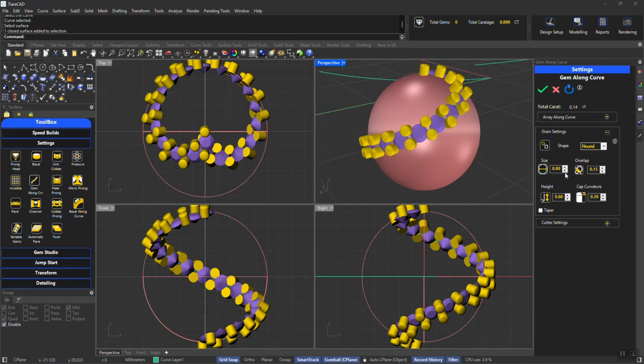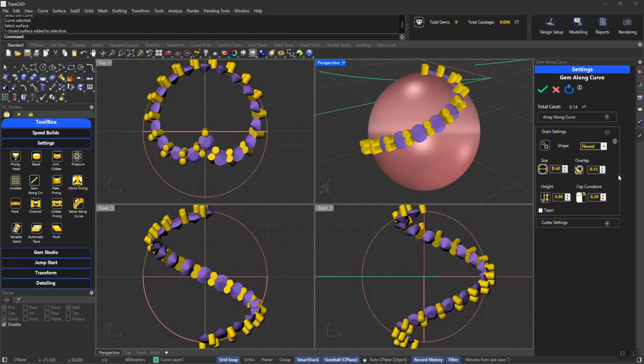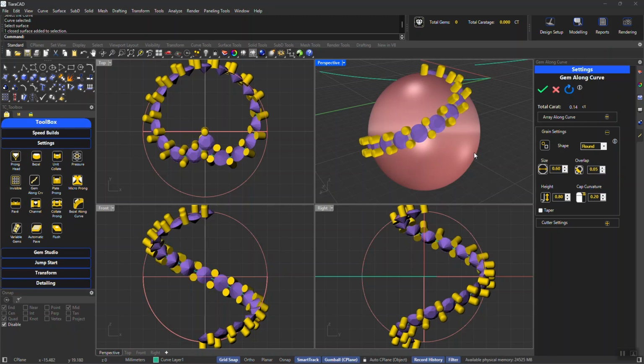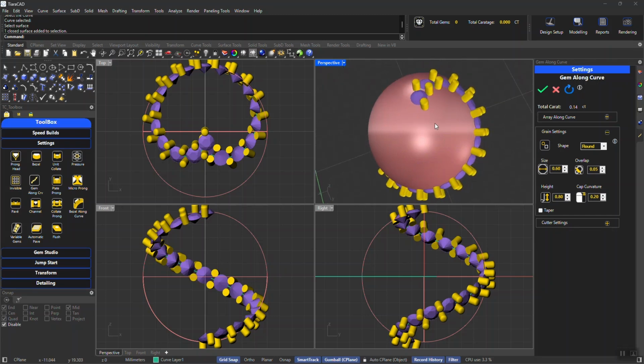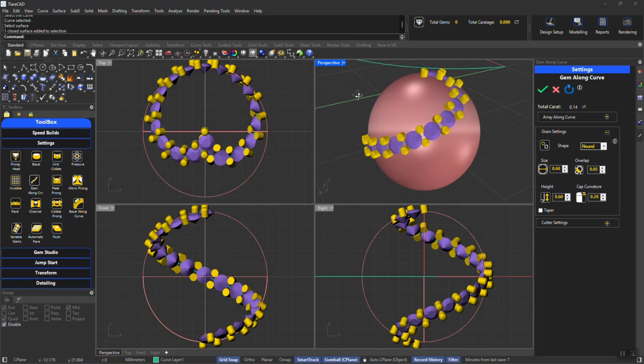I'm just modifying a little more settings in the grains. I would want them to be, let's say, 0.7 and a little lesser overlap. Observe each one of these is happening as per the normal to the surface at that point.